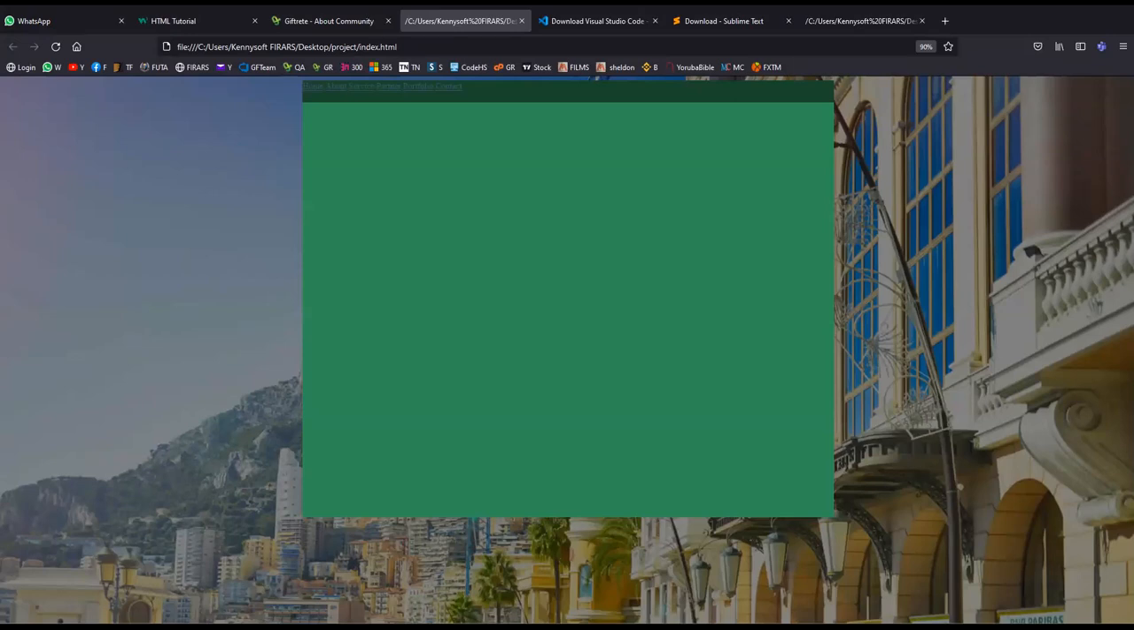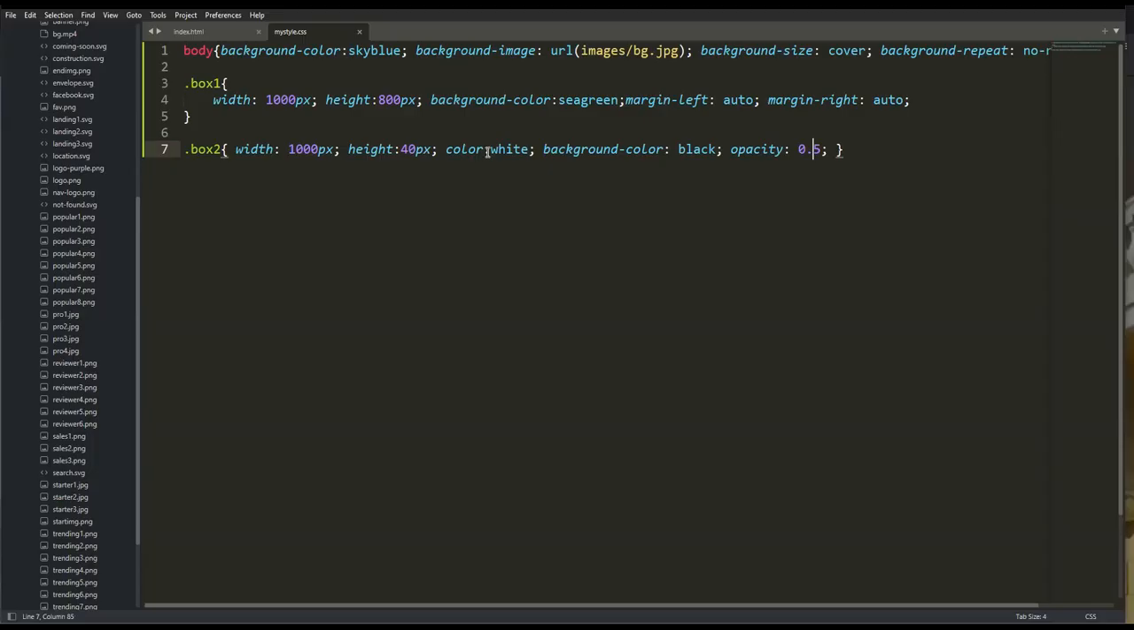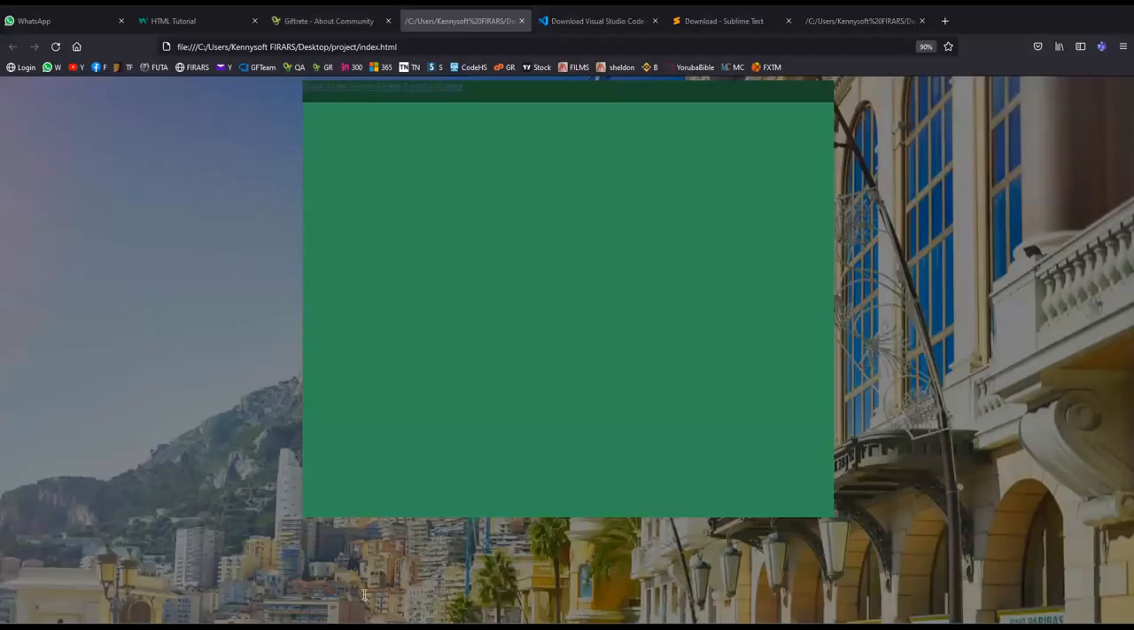And the color should be white. So let's say, it's too much, 7. Then let us increase the size of this to 60. That is the height of the menu bar. So let's leave it at that.